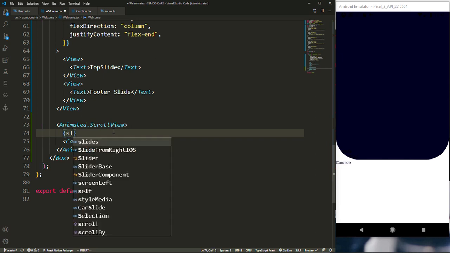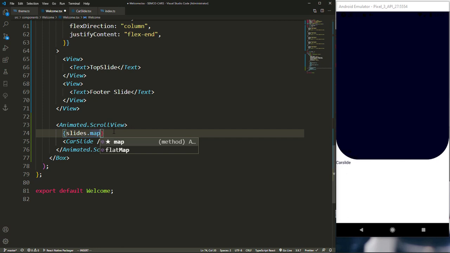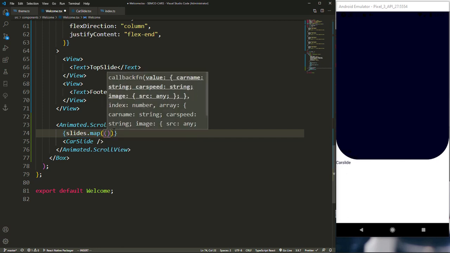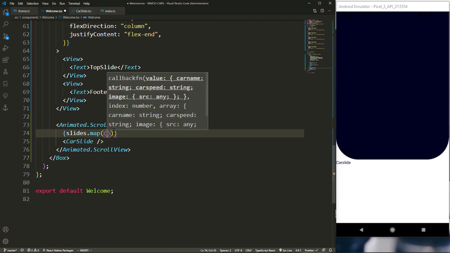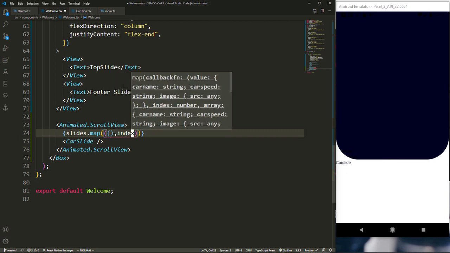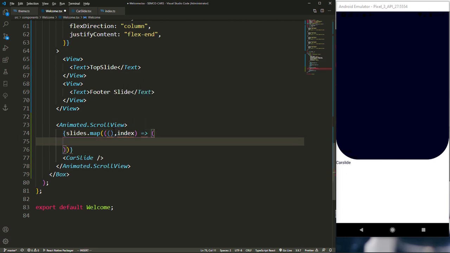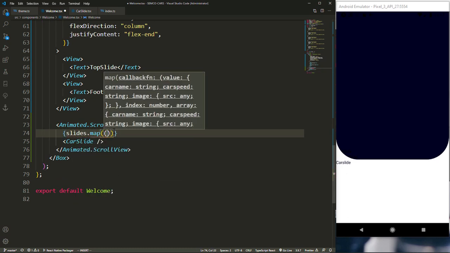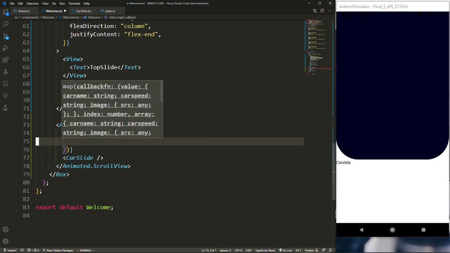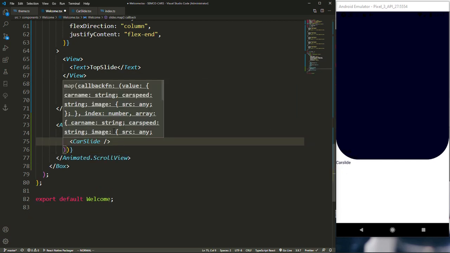So I'm just going to say slides.map. So we have to get the index, and also we have to get anything there. Then we can just, I think I just made a mistake, slides.map. So I'm just going to cover this and save.